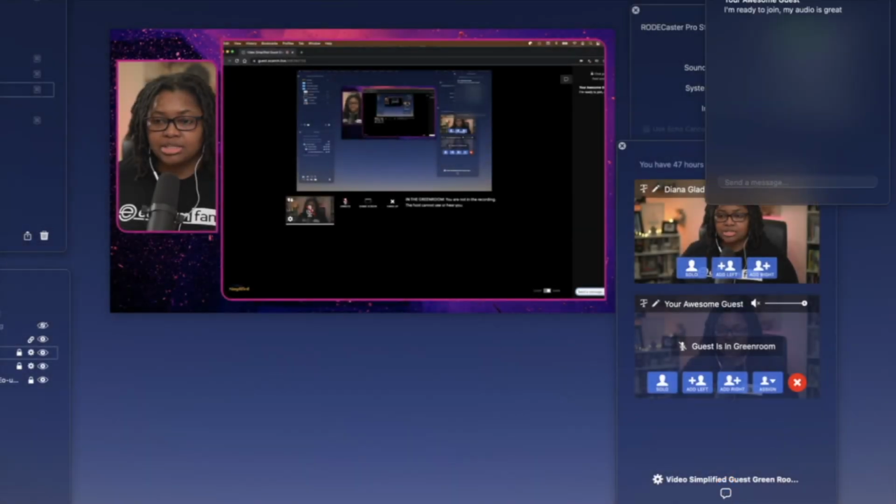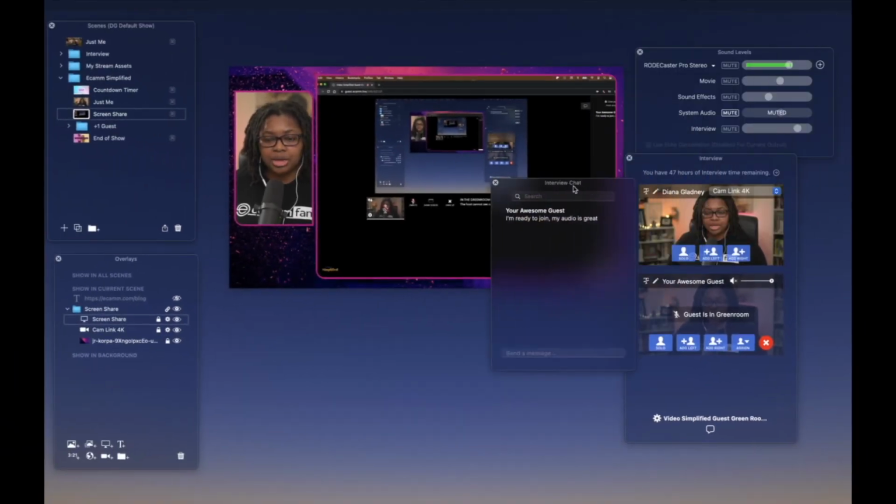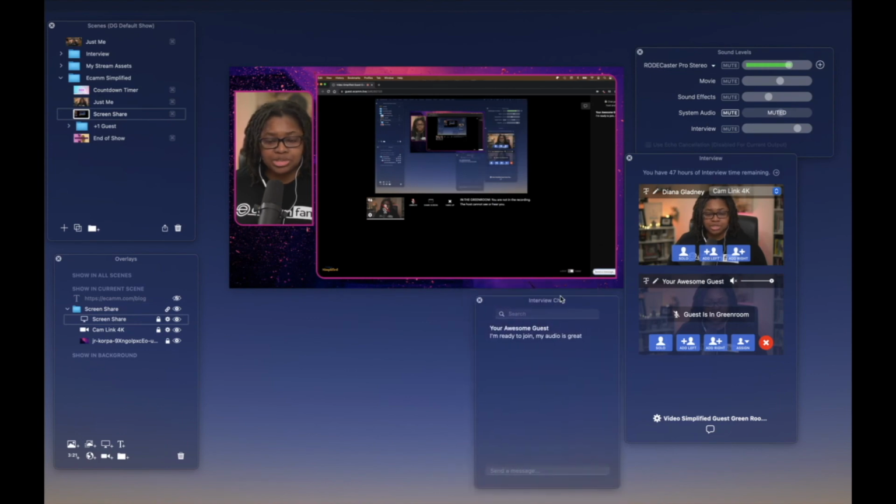If I click on this, a new chat window will become available, and I can just reposition this here, and they can say I'm ready, or you can have a message that's sitting there and you can tell them, let me know when you're ready to join. They can send emojis and things like that, and it's very helpful just to be able to see. And your guests can talk to other guests. So if you have multiple people here, everyone will be able to see everything that's going on in the chat.